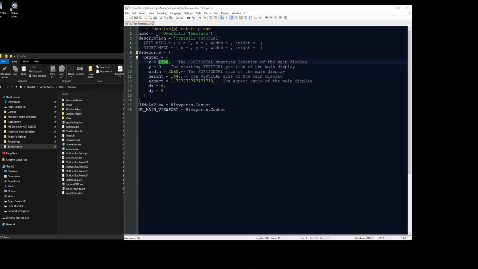The starting X position is 1280 pixels in from the far left. I wanted it to start at the top of the monitor, so I used the 0 indicator, okay? And hopefully these tips help. The X is the horizontal starting location of the main display. Y is the starting vertical position of the main display. And then once I've picked my starting location, how big of a box do I want it to draw? 2560 by 1440. The final last thing that you're definitely going to need is the aspect ratio.